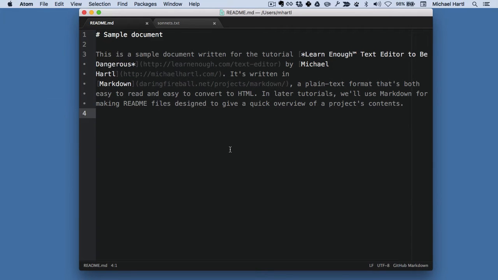So let's make a change to this file. Let's add a snippet of code to this README. This is Ruby code, and I'll be using a syntax called code fencing. This is a hello world program in Ruby. You can see that Atom recognizes this as a source code snippet, so there's nice syntax highlighting.